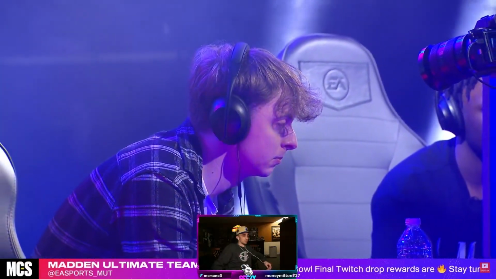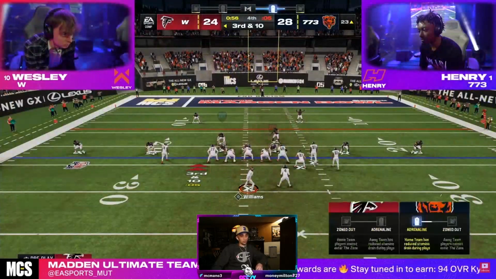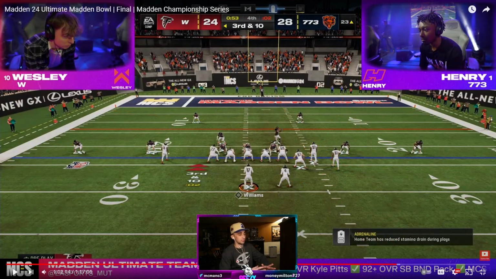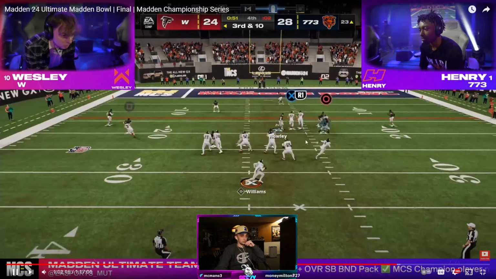Wesley kind of now has to move a little bit. He doesn't want to clock himself out and put himself in a really bad situation, but he's going to call mesh spot right here. And I am not the biggest fan of it because mesh spot is a boom or bust play. You're either going to get 7 right here or you're going to lose yards. You're going to stop the clock. You're going to put yourself in a bad spot. But we'll see what Wesley does right here.